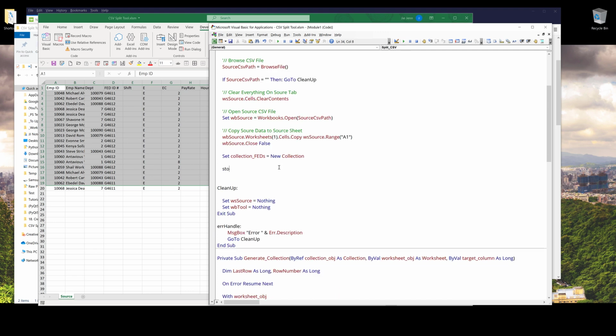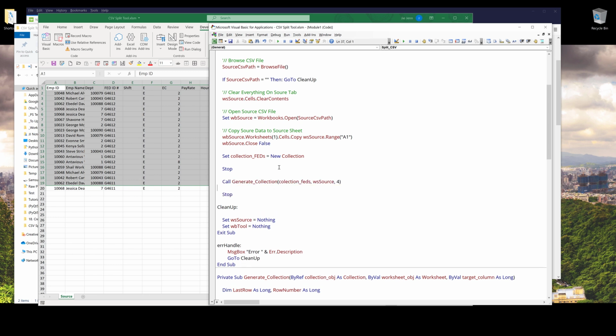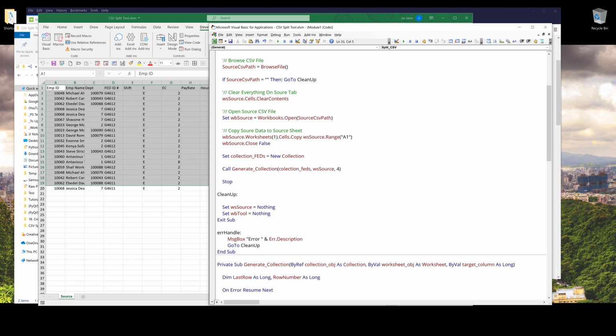Now let me put a Stop statement right here, and I'll call the GenerateCollection subroutine. I will assign the collection object and the WS source worksheet. And I want to extract the unique list based on column 4, which is column D. Actually, I should put Stop right here. It's above. Now if I run the macro, oops, I have a typo.